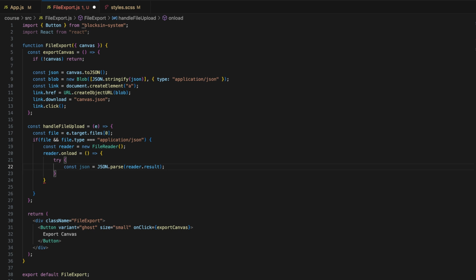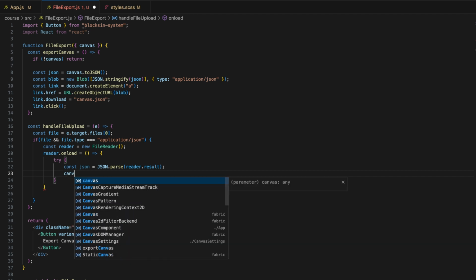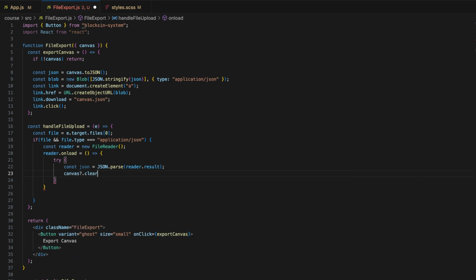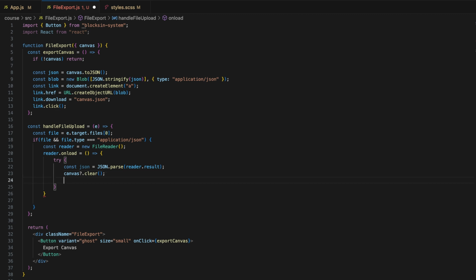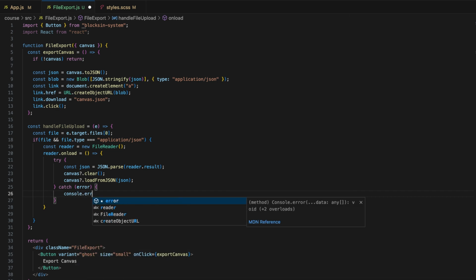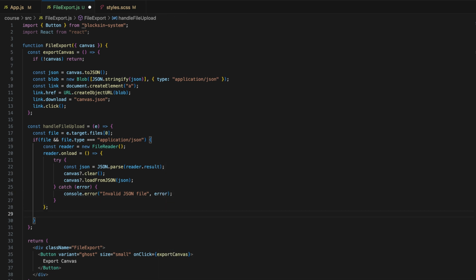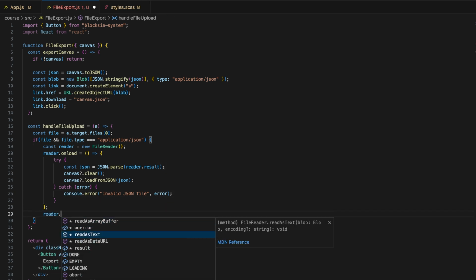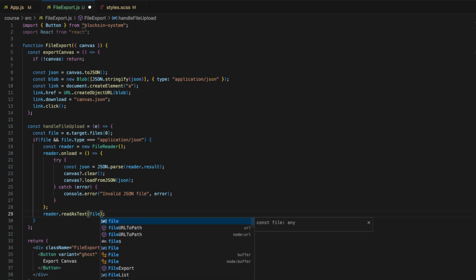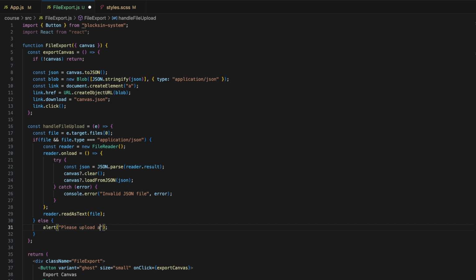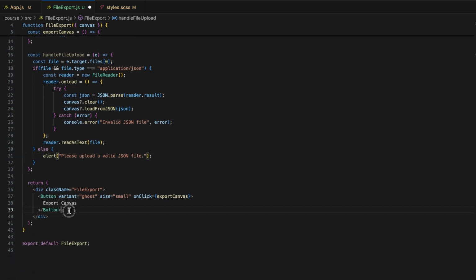Reader.result contains the raw JSON text from the file, and the JSON.parse turns the text back into an object. Then we clear, remove everything that is currently on the canvas. Now we need to tell Fabric.js to rebuild the canvas from the saved JSON data. If the JSON is broken, catch the error and log it. Now we can start reading the file contents as plain text. In case the file wasn't JSON, show an alert to the user.